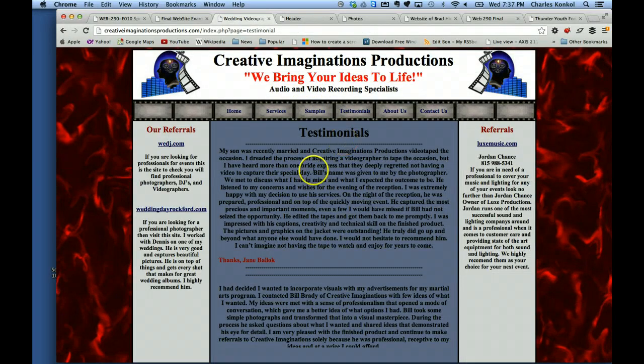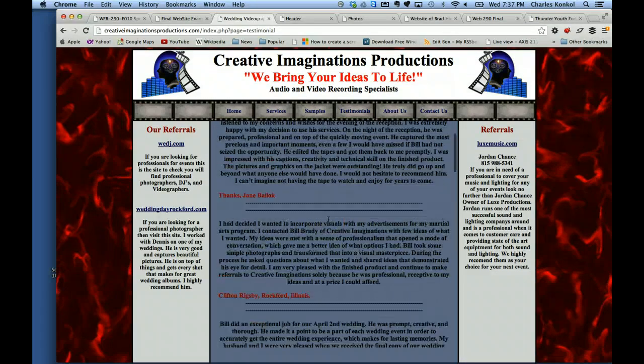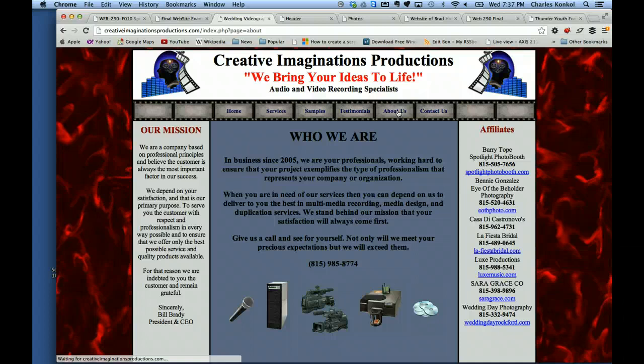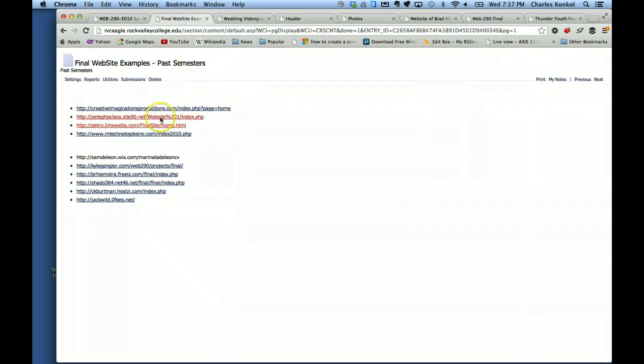Testimonials has people that have helped, taking pictures, taking videos. About us gives contact information. And then the contact us is a web form to fill out, and it does have validation. They have to enter in this format, MMDDYYYY, for a year before they can submit the form. So all the requirements are made for the website. That's one example.